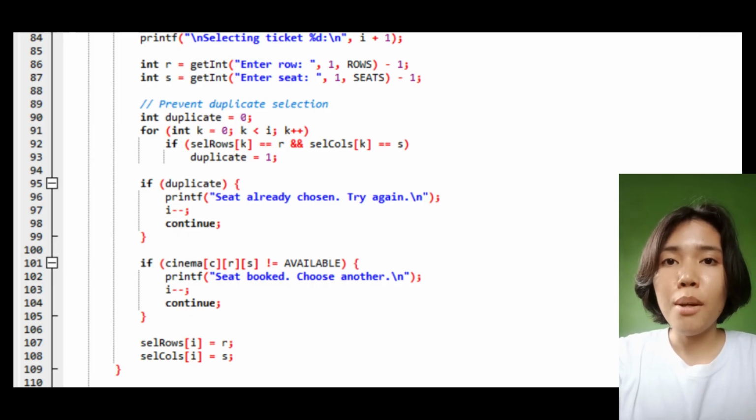Line 84. Prints which ticket number is being selected. Line 86. Asks user for row number, ensures it is valid and converts to zero-based index. Line 87. Asks user for seat number, ensures it's valid and converts to zero-based index. Line 89. A comment that labels the next section. Line 90. Sets a flag to check if the seat was already chosen.